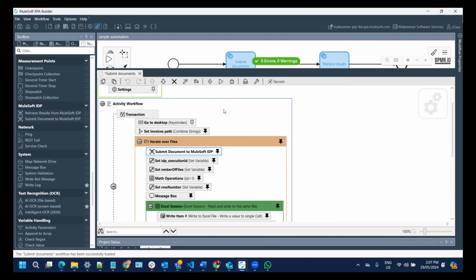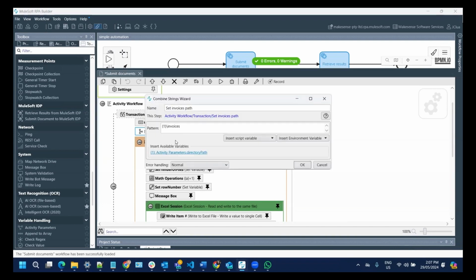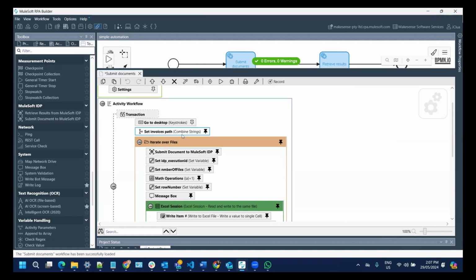Okay, this is the submit documents task. So first we have go to desktop. This is just an optional keystroke function to press Windows and D just to go to the desktop. And then here we will set a combined string with the directory path and /invoices. So the output of this combined string will be the path to the invoices folder.